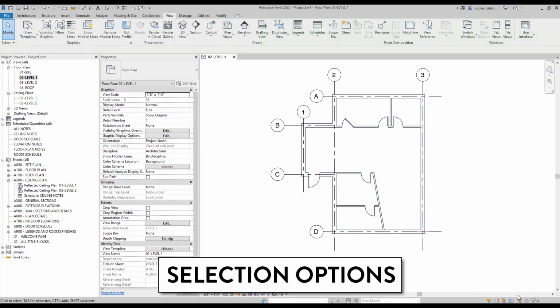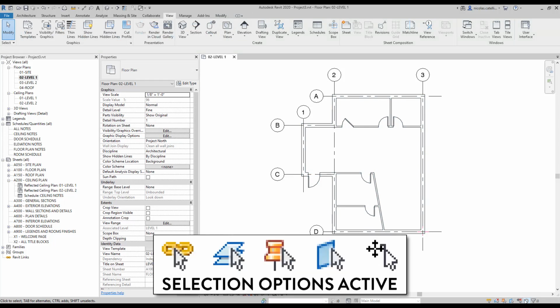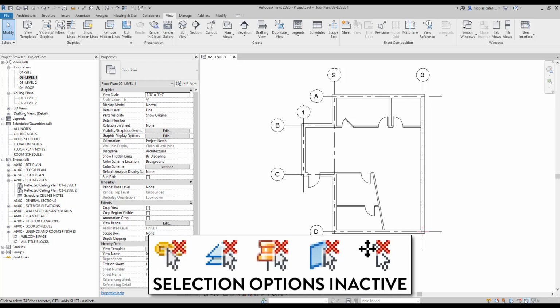Selection options. Revit allows you to control how objects can be selected. Have a look at the lower right of your screen. These icons show if a selection option is active or inactive. If there is a small X next to the icon, it means the selection option is turned off.